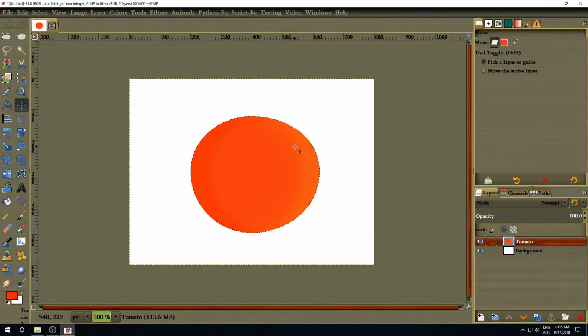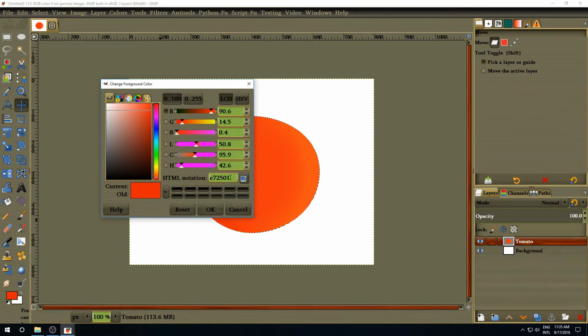And there you have it. Now you have one side lighter and the other darker, and the light is going to come up from this side right here. Okay, and then what we're going to do, we're going to change the foreground color once more, and this time we're going to make it FF50 to make it that.